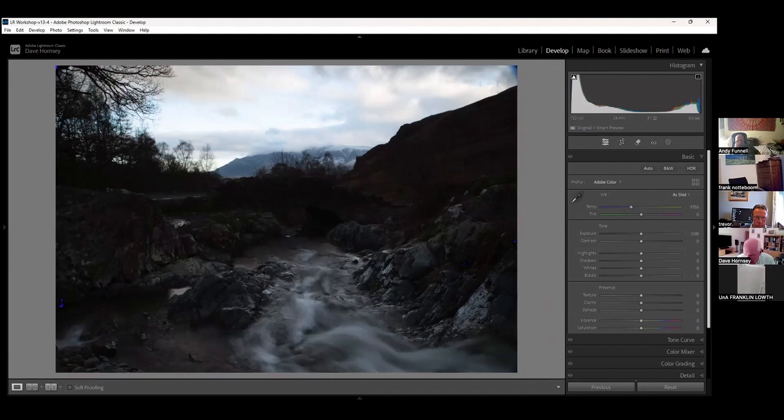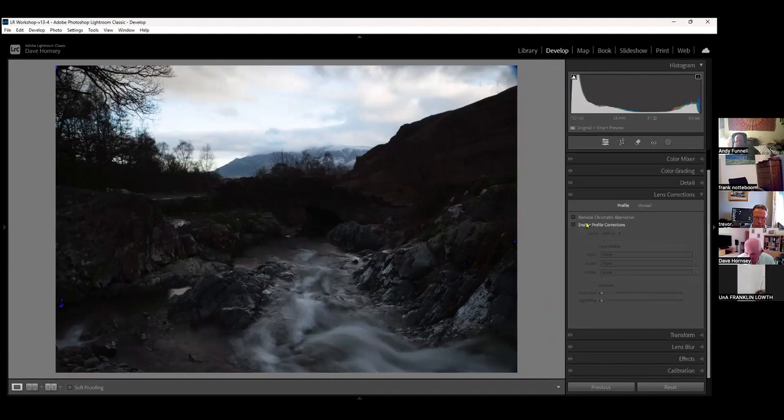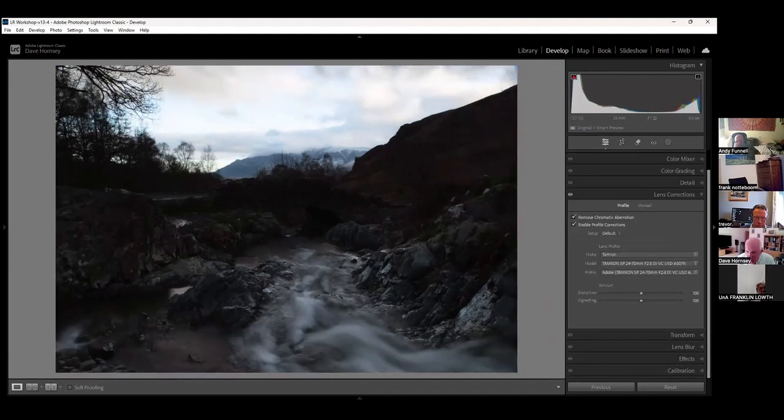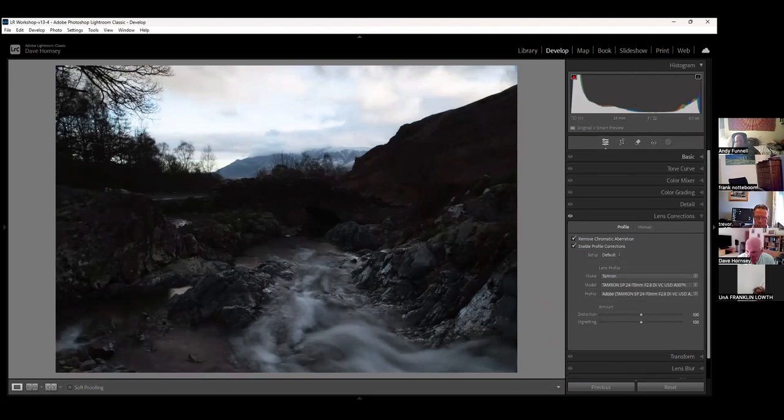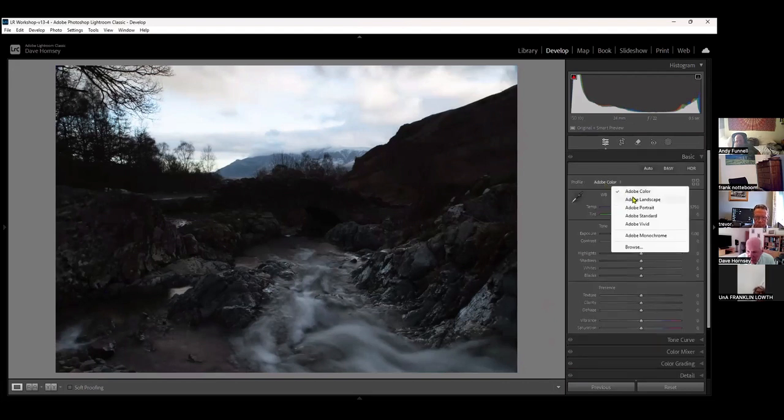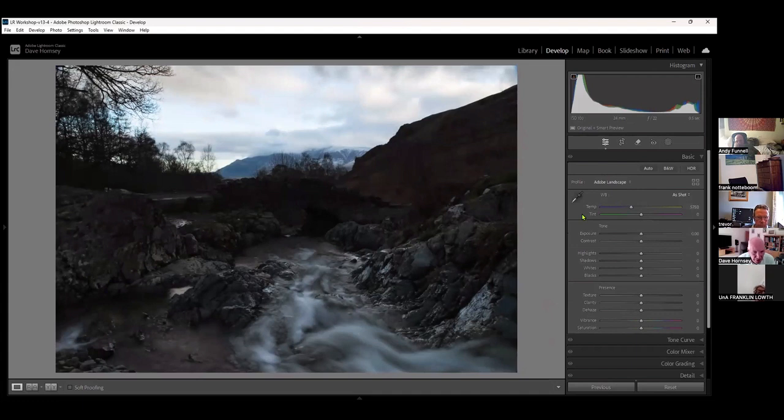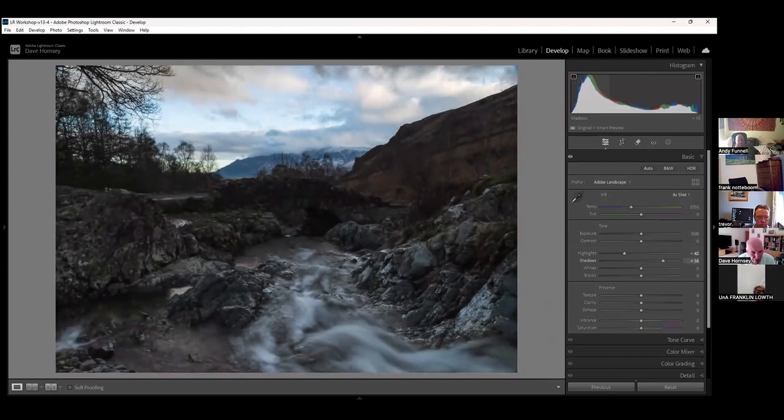So let's dive in. Usual things: lens corrections, profile and chromatic aberration. Back to here, change the profile to Adobe Landscape because I do want to bring out the colors and the saturations in here. And let's then see, by bringing the highlights down, we'll get a bit more detail from the sky, and the shadows up, we'll start to see more of the stream and the banks of the stream.